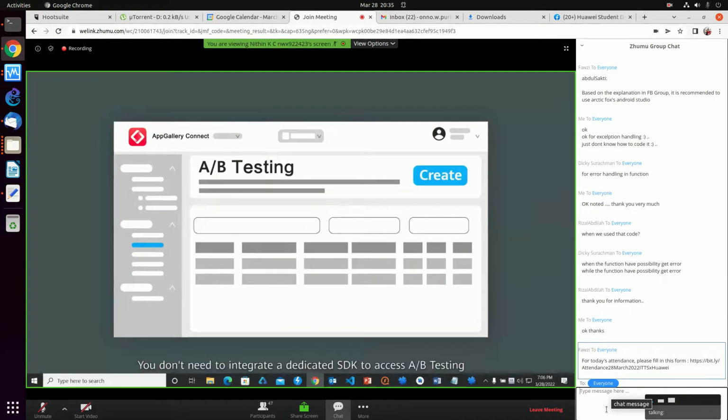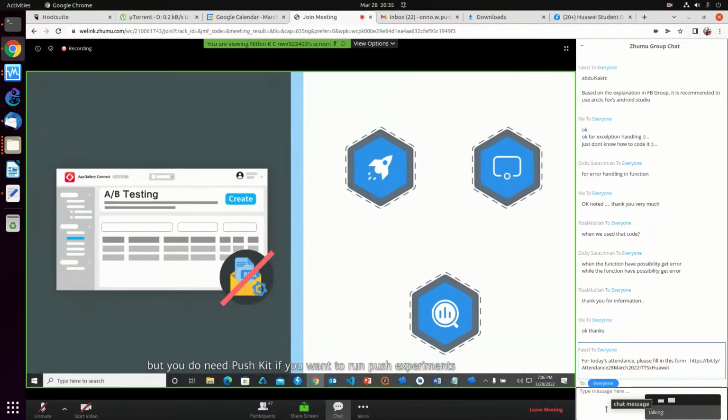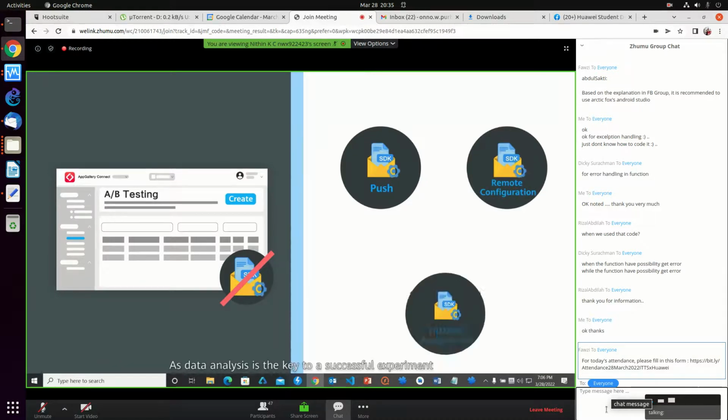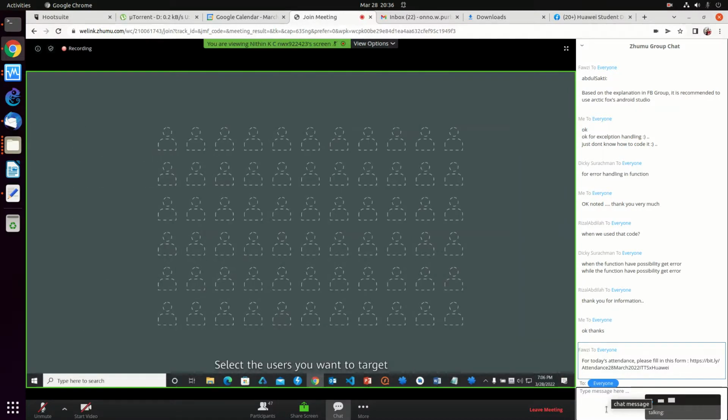How to access A/B testing? You don't need to integrate a dedicated SDK to access A/B testing, but you do need PushKit if you want to run push experiments. And remote configuration experiments also require the remote configuration service. As data analysis is the key to a successful experiment, both types of experiment work with the help of Huawei Analytics. To create an experiment, just sign into App Gallery Connect and go to the A/B testing page.